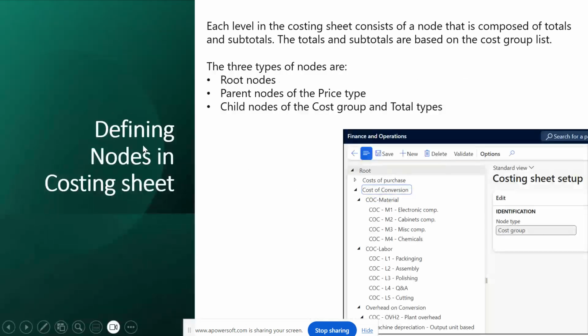So now, defining nodes in the costing sheet is a very important aspect. I just took a screenshot, and very quickly we will get into the D365 screen. But here, like I said, first of all, we will have a root node, and there will be a parent node, and there will be a child node. For the child nodes of cost group and total types, we will be able to configure the calculation based on which you need to capture the cost.